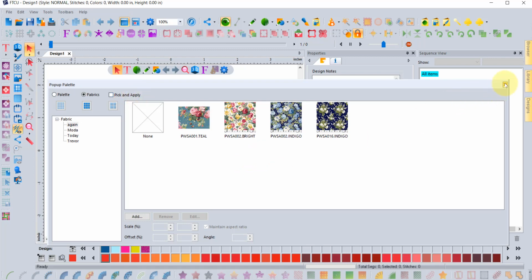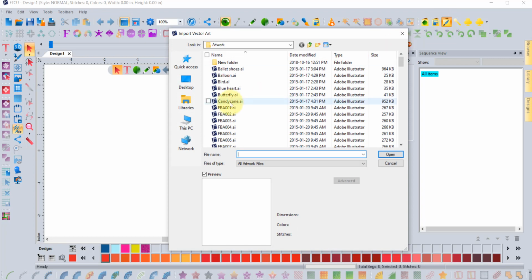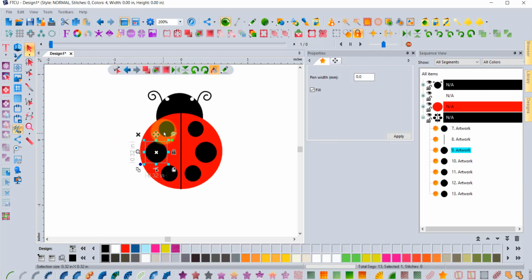Let's go ahead and just close this for a minute and maybe create or open some artwork or something like that. So why don't I go to the artwork library and just kind of scroll through and find a little image. It really obviously doesn't matter what image it is. But just to understand, let's ungroup it so that you can click on any one of the shapes. And notice right now, if I click on them, I simply select them. Well, pick and apply, there's two ways to turn that on. And one of them is from the Popup Palette.